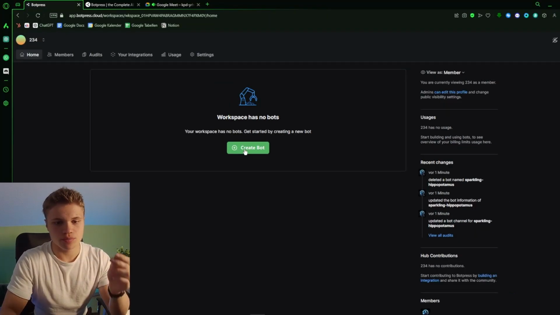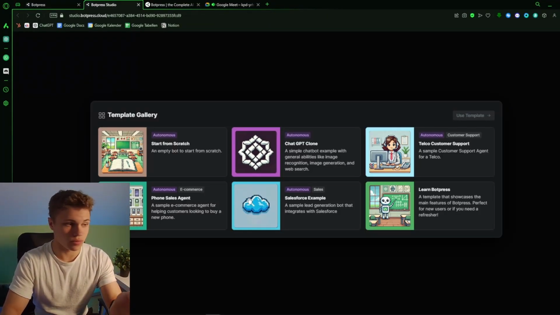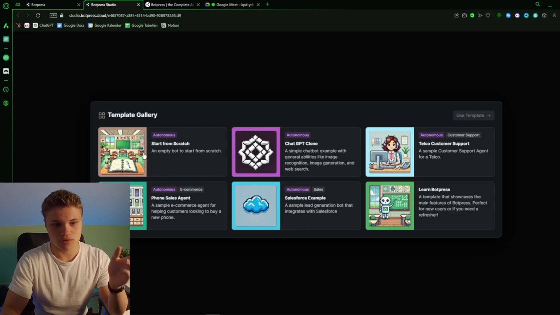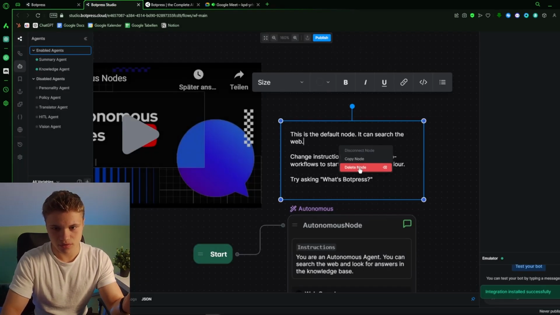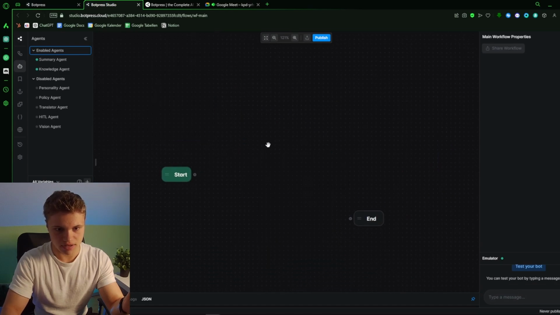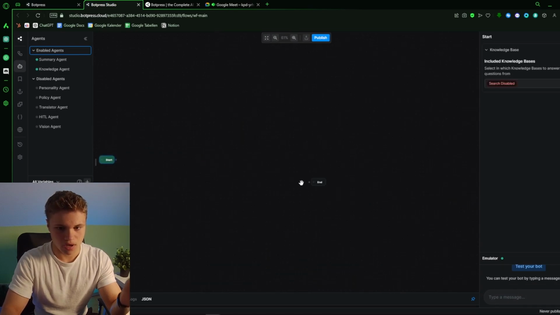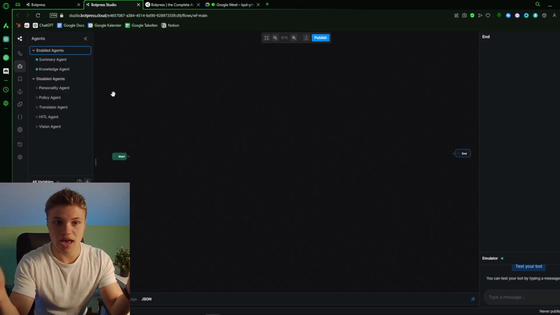And what you're going to do from here is just create a bot, and right here you can choose whatever you want to build. But we will start from scratch. So we're going to use this template and delete everything here. We don't need that. Just right click and delete all of that. Now, awesome. We have our start node and our end node. These two are important. Let's see what we have here, what we can do.